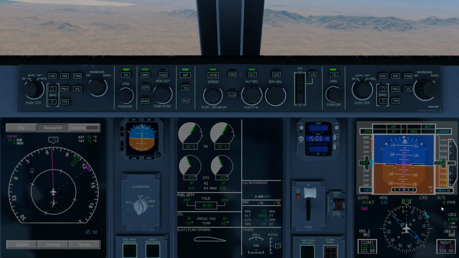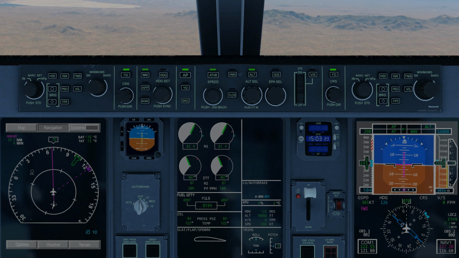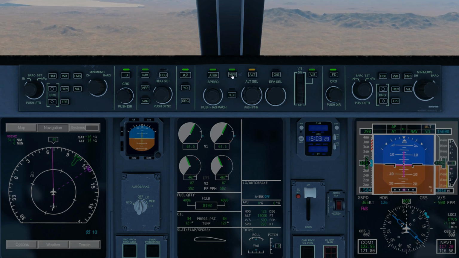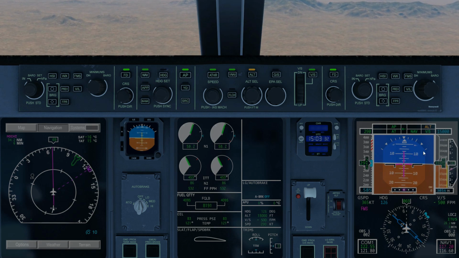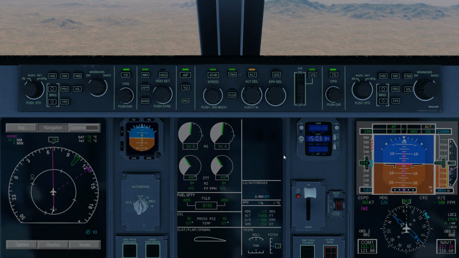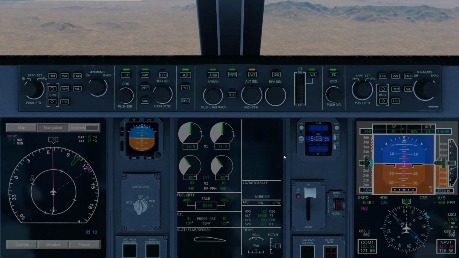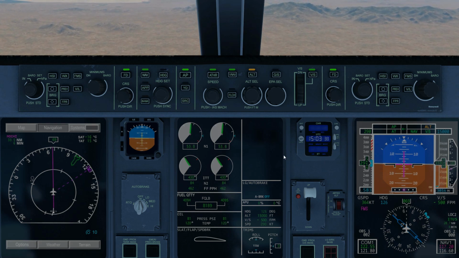The only other thing I'm going to do here is show you VNAV, and I'll just go ahead and engage that mode right now. And it's going to descend now because the flight path that we've defined in our flight plan has a 15,000 foot maximum. Let's go over that real quick.